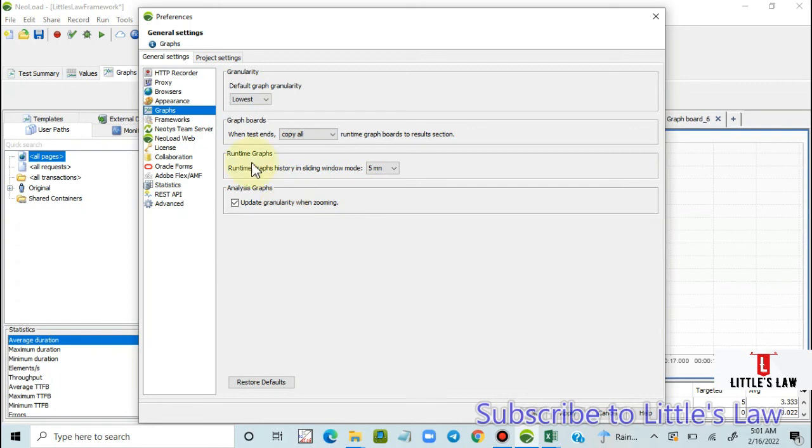So these are the options we have, and we can use them effectively in our tests so that we can save our time and space, and we can also use NeoLoad more effectively.